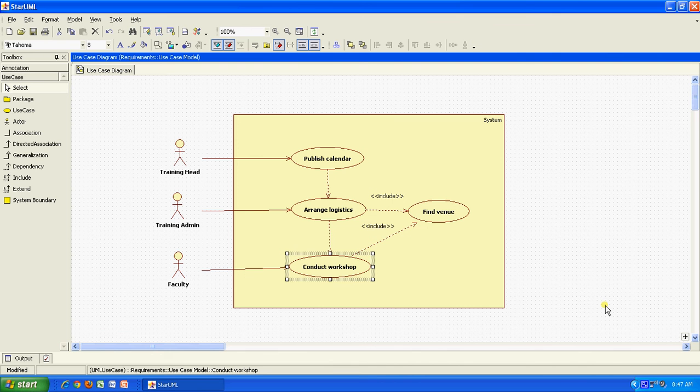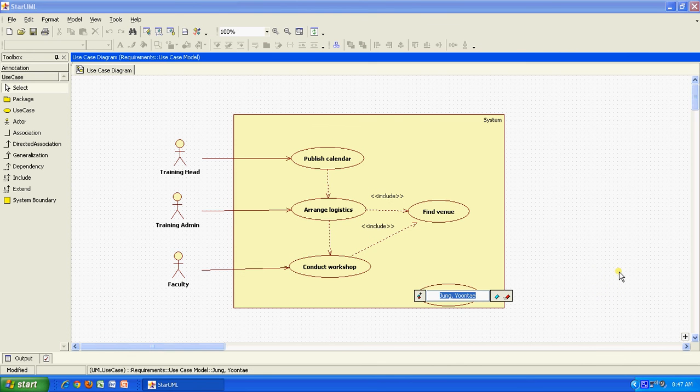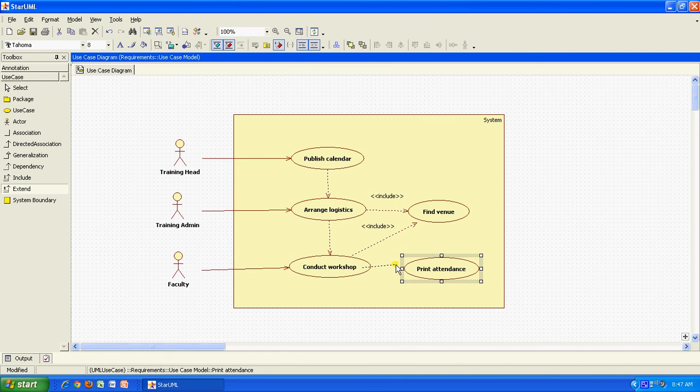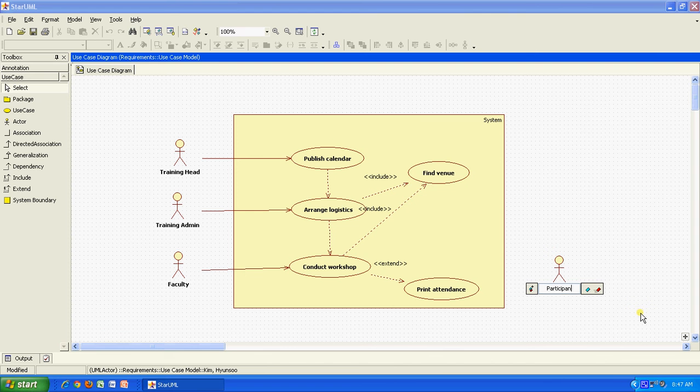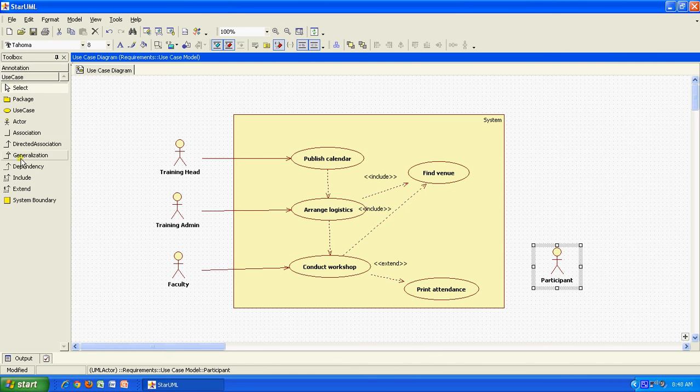And after conducting the workshop, maybe the faculty would like to print the attendance sheet. So it's an optional field. So I'm going to create another one saying print feedback or attendance. This is an optional thing, so for the reference, I can say this is an extend use case. That means it's not mandatory and can be extended if required. Then we'll also have another actor who would be participating in the workshop, which will be the participant, and the participant is also participating in this particular workshop.